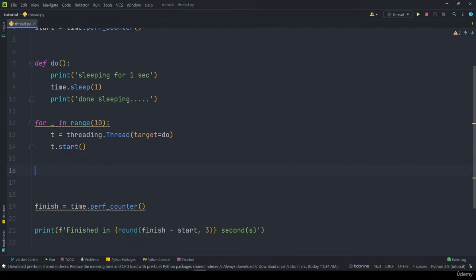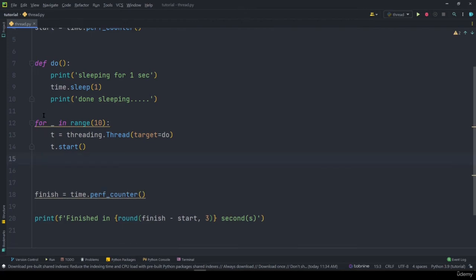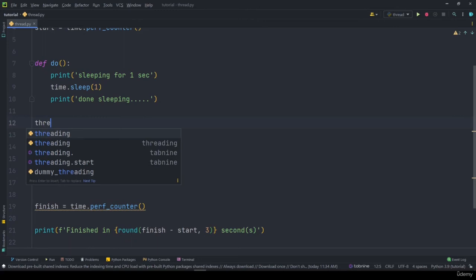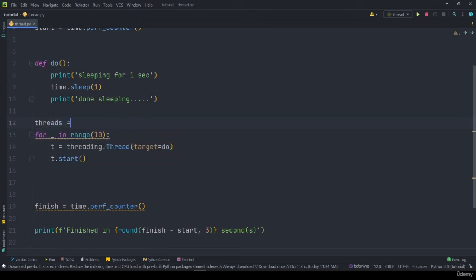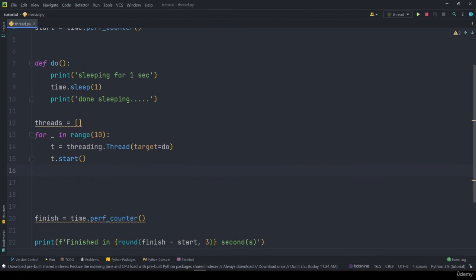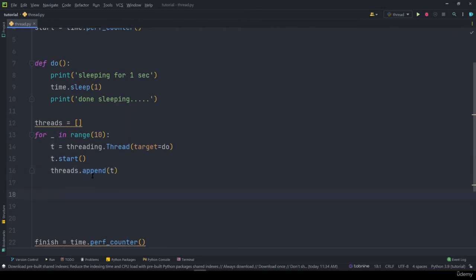So what we are going to do is, we'll declare a list here called threads and set it to an empty list, and we'll append this. So we'll just say threads.append, and we'll append this t. We'll append this thread to that list.